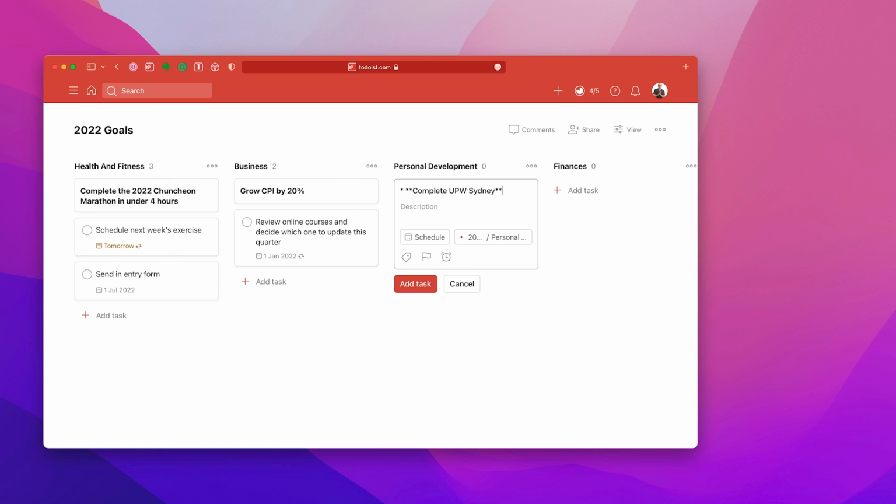So I understand what that means. UPW is Tony Robbins's Unleash the Power Within course. I'm hoping there's going to be a live event in Sydney in September. So I know that's going to come up in September. So I'm going to add that task, and you'll see that it's bold and there is absolutely no checkbox there.